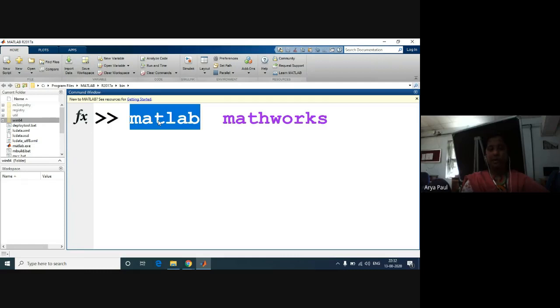MATLAB is matrix laboratory. Why is it called matrix laboratory? Matrix laboratory means the basic unit of computation is a matrix. The smallest unit of computation is a matrix. Every computation is analyzed as a matrix. It can be a 1 by 1 matrix or it can be an n by n matrix. So every computation is with respect to a matrix. That is why it is called MATLAB. That is introduced by MathWorks.